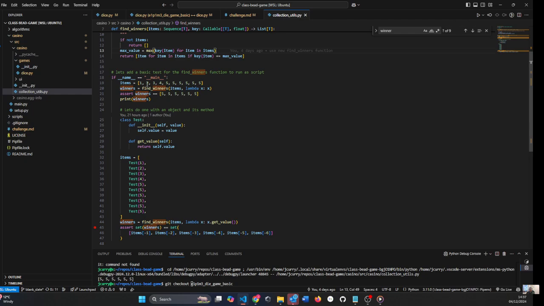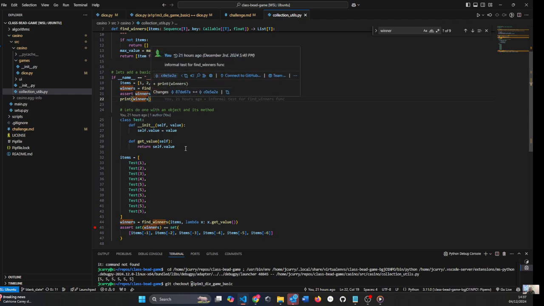So we're just saying, okay, let's have a simple list here. And we can see that these ones should be the winners. We're going by the max. So we're going to call find winners with the items. And the lambda here is very straightforward. We're just saying for every x, just return x. So the lambda is not doing too much work here. That's fine. And then the winners should be these fives here. And then we just check that out with the assertion.